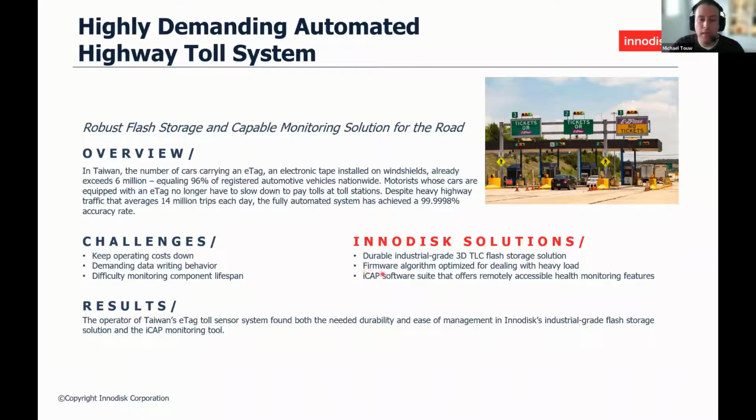So what we did here is make a custom firmware so it can deal with heavy load, meaning high amounts of pictures written to the disk. And because there's a constant stream of cars, you need a specific write speed on this disk to keep up with all the data that's coming in. So we made a customized firmware for this specific customer where they have a constant write speed that is sufficient for all the pictures that come in.